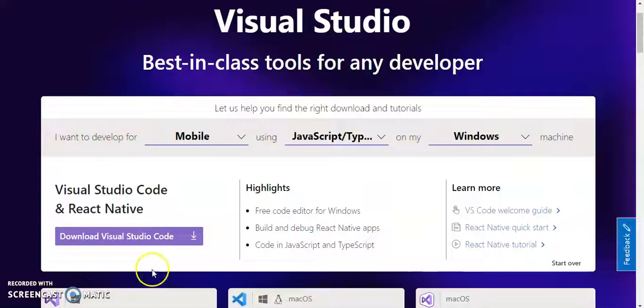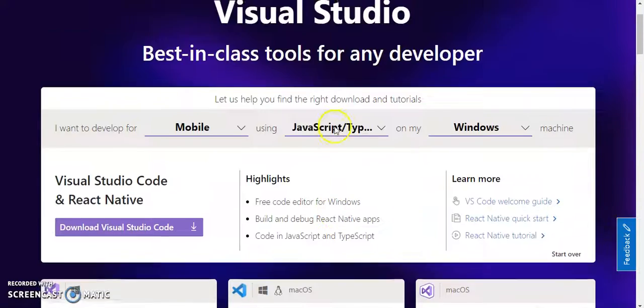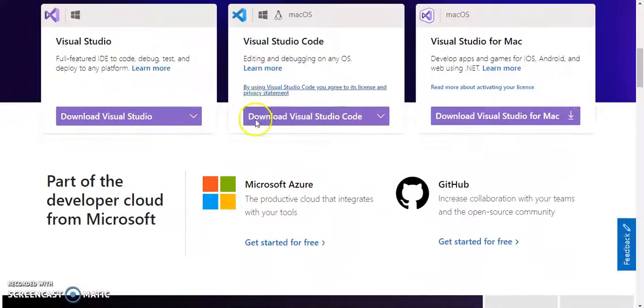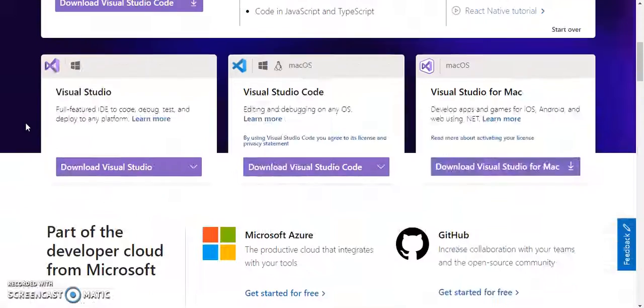So you can download Visual Studio Code. You can get React, which I'm not going to show you the website for. I'm sure you could find it on your own. But again, Visual Studio is a free downloadable resource. It's really great. It's got an IDE.